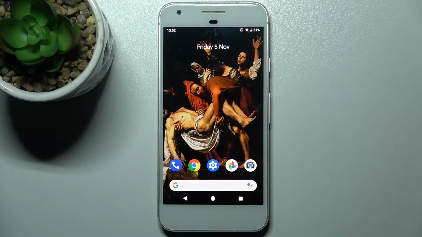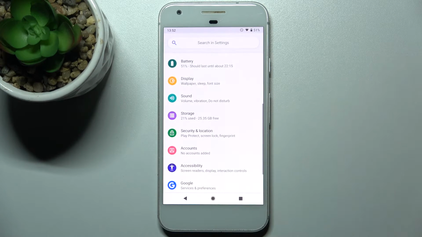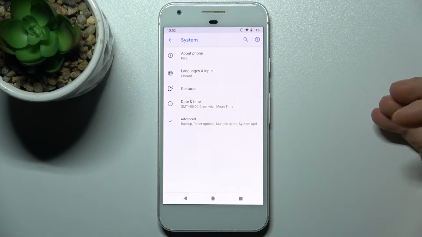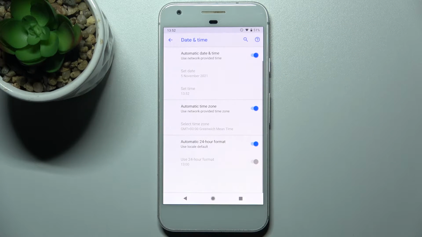Here I have Google Pixel, and today I'm going to show you how to change date and time settings on this device. So firstly, you have to open settings, then go to the system section, and then date and time.